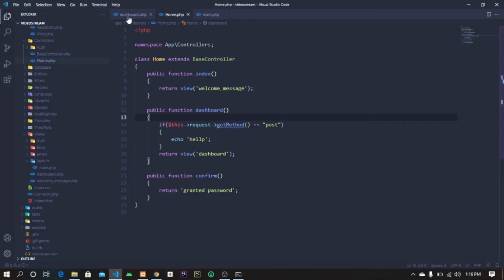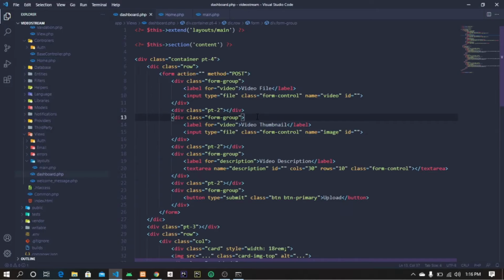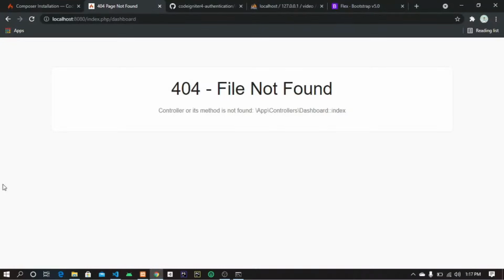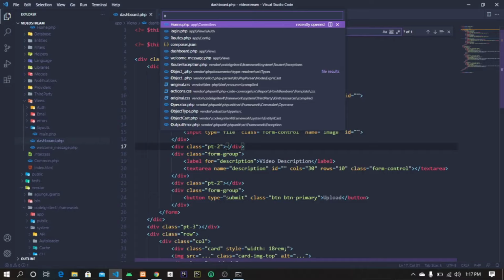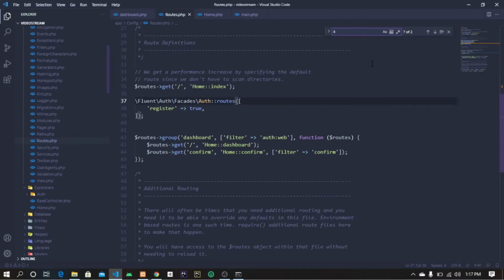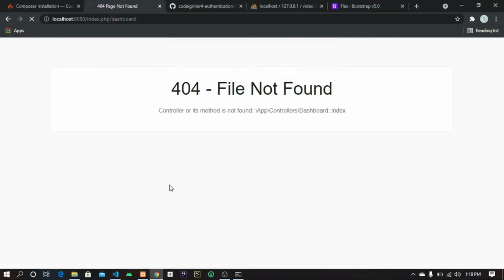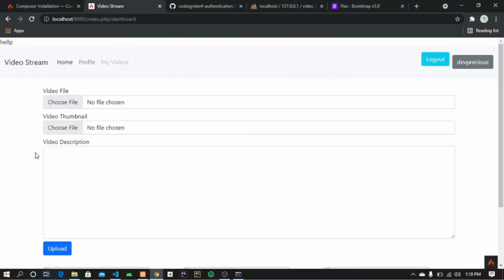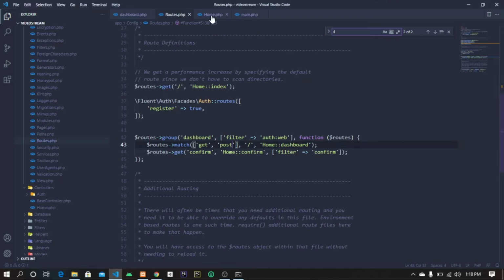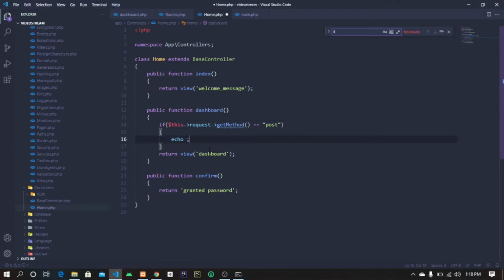Why is it saying that? Okay, so the reason why we're getting this is because I think in the route here. So let's go to the routes.php. We are passing a get request, so let's send this to a match, so that match can accept either the get or post request. So we are matching if it's a get or if it is a post request. Let's go there and just refresh this. Okay, well that is working right now, so we can just go ahead and undo this.